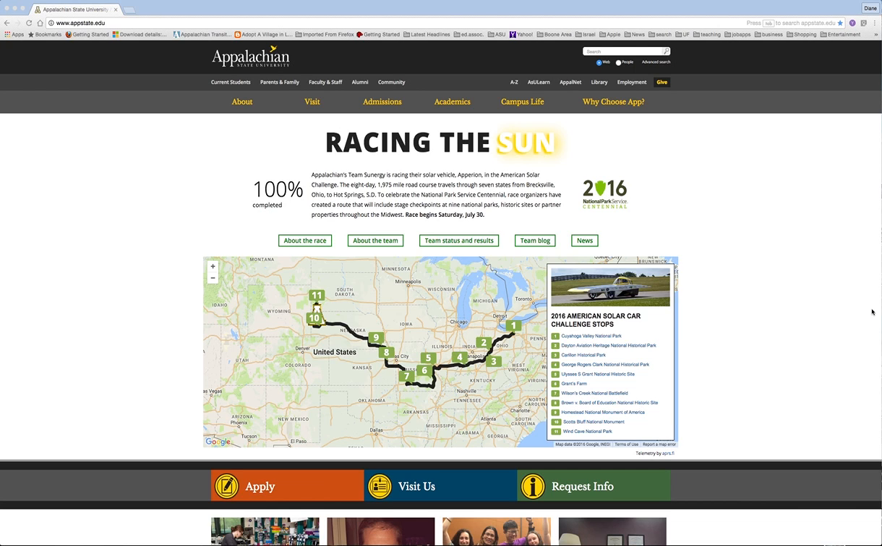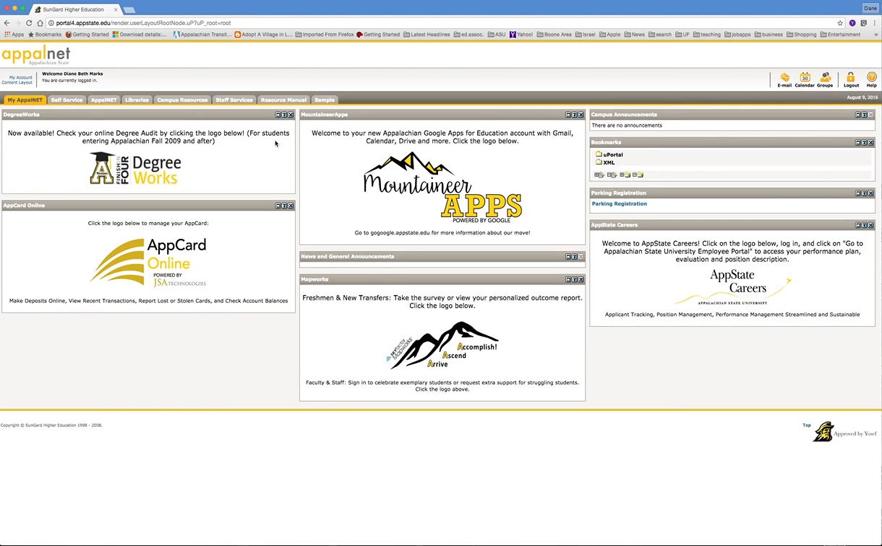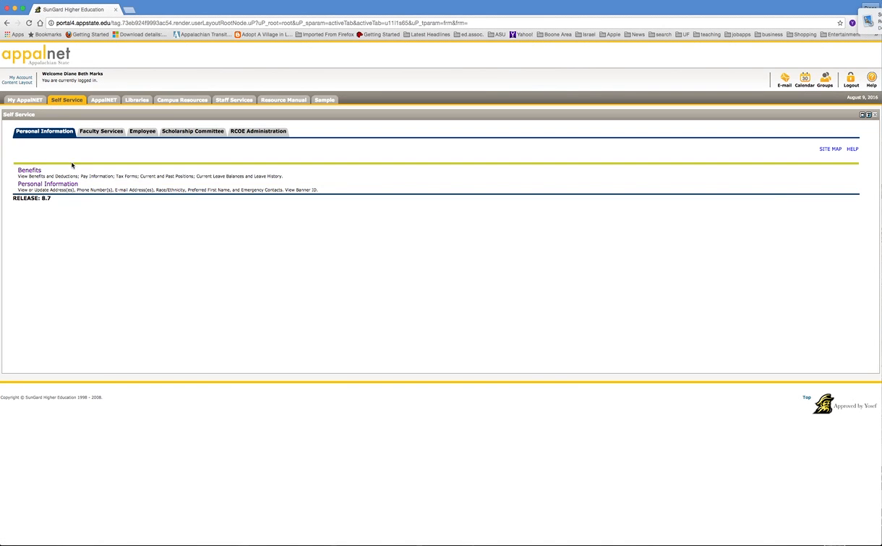So the first place you'll start is on our webpage, and you're going to sign into the AppleNet with your name and your password. Once you sign in, you're going to click on self-service. And then because I gave the tech guys your banner IDs, you should have this new tab over here that says RCOE Administration. If you do not have this tab, let me know and send me your banner ID number and I will get the IT guy to get right on it.